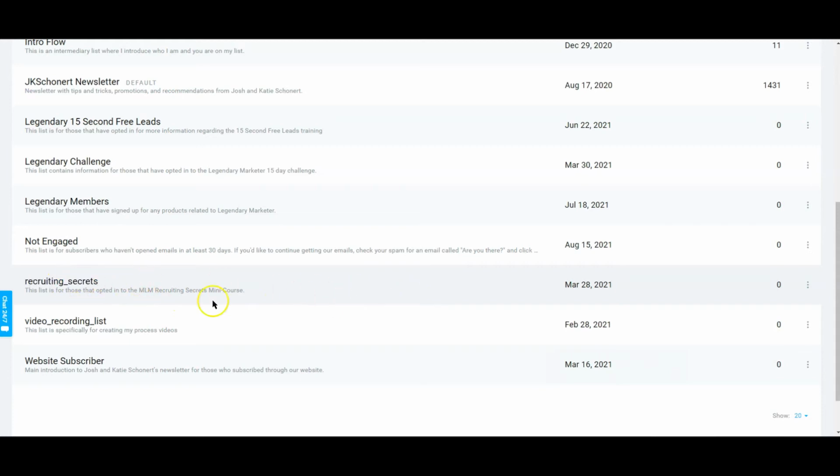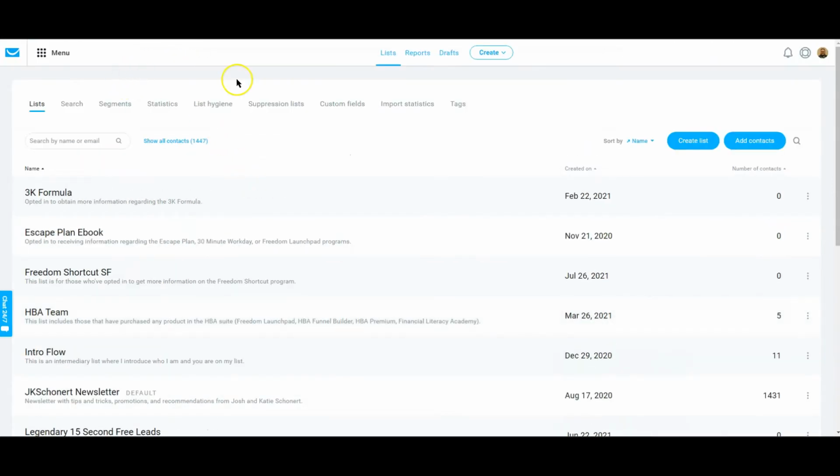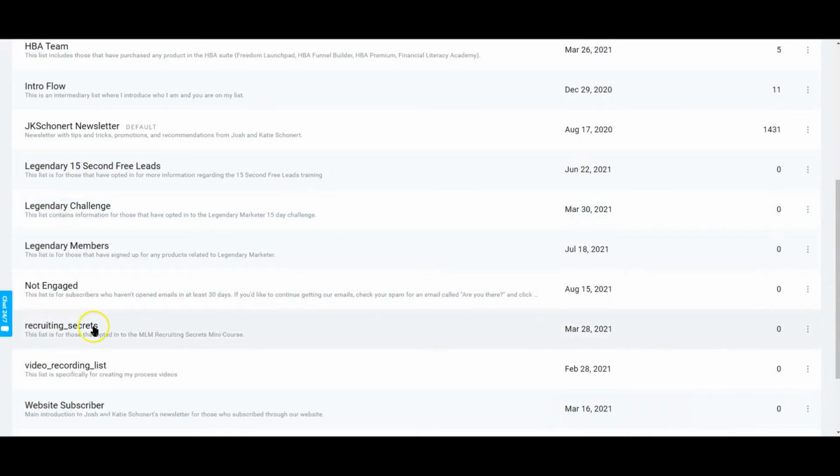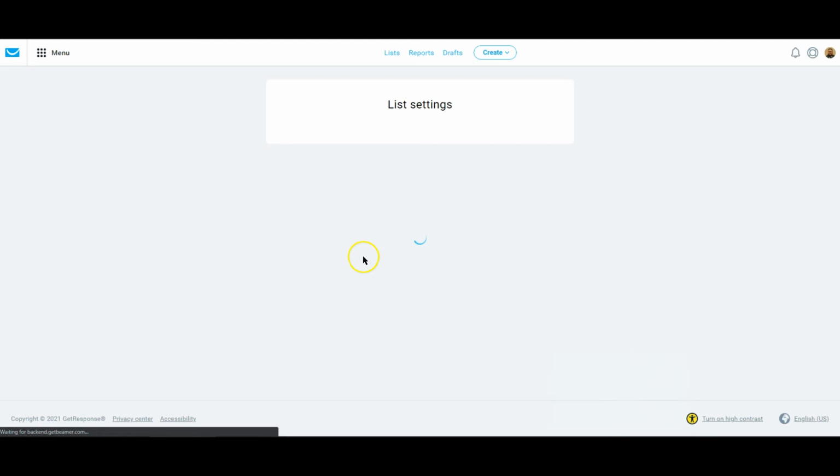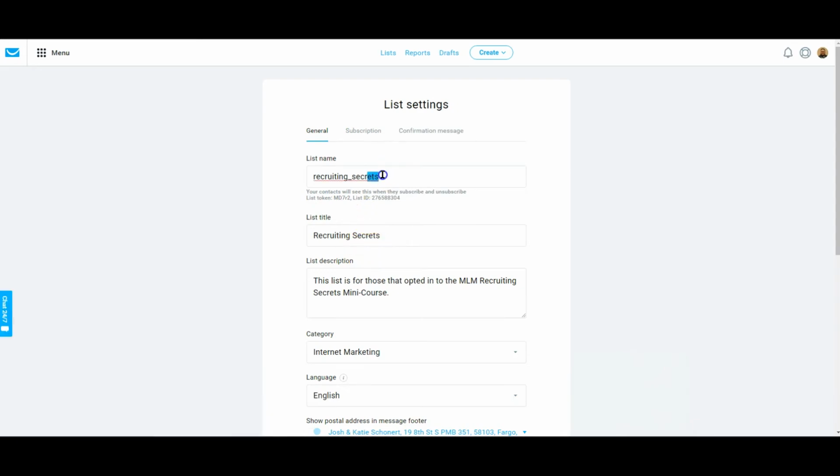And in order to change these names, all you got to do is come into lists, right? So all I did was click lists at the top, come down here, go all the way to the right-hand side to these little three dots over here. And then you're going to hover over settings. And it's going to bring up the settings page that's going to have the information here. And once you get up here, you can see the list title has already been set. So we're just going to change this to Recruiting Secrets.